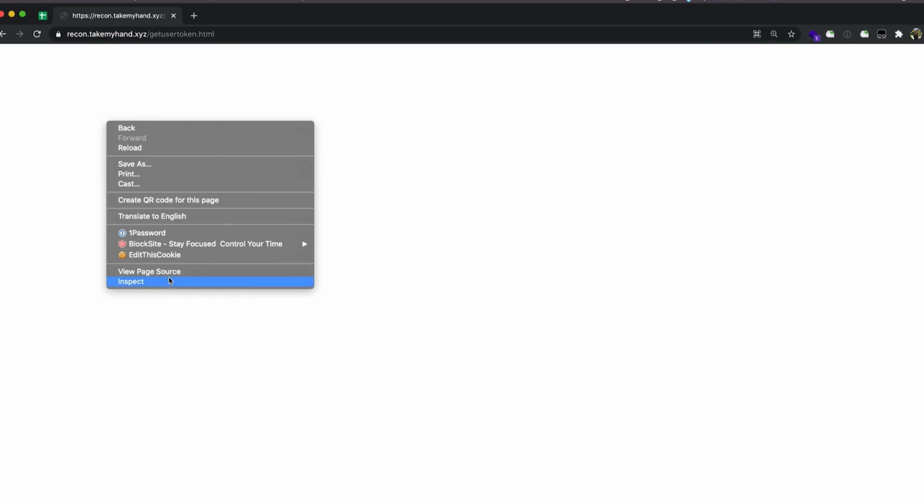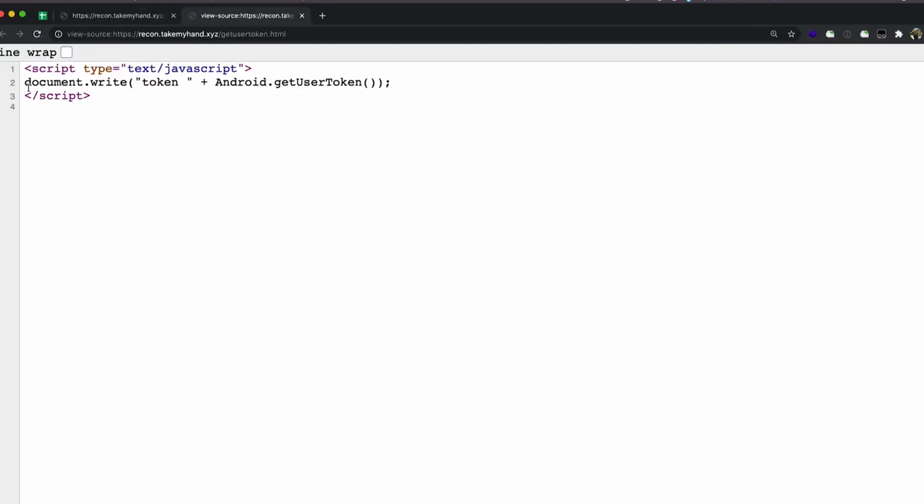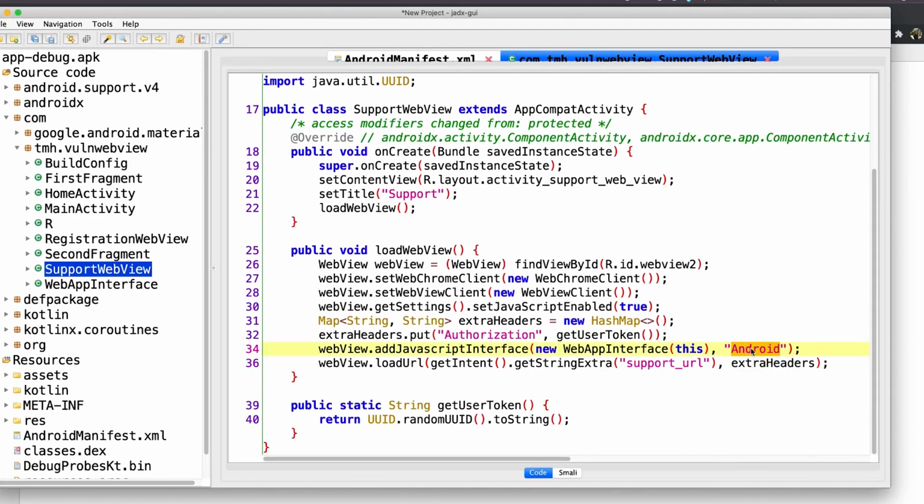So for the exploitation of this bug, we're going to use an exploit code hosted on this URL, and I am just going to view the page source now so that I can explain the exploit code to you. It's actually pretty simple. This is simply writing token, and then it is calling the getUserToken method on the Android object. And if you remember from before, Android was the name of the interface, and getUserToken will get the value of the authorization header.